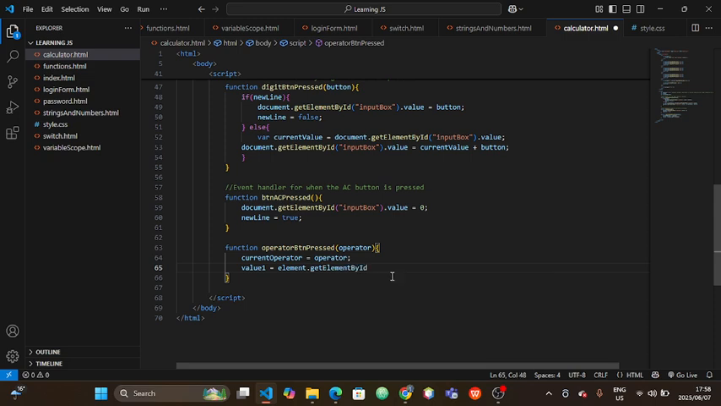Did he just say element? Screen. Whatever the user has typed currently on screen will be stored into value 1. Now how do we do this? We do this by getting the value of getElementById. Remember the guy that's storing the value. What is the ID? Input box. So whatever is the value stored inside input box, we're going to use in here.